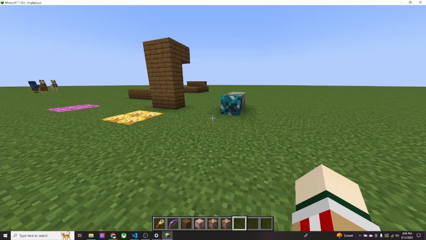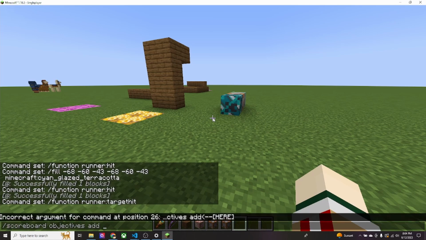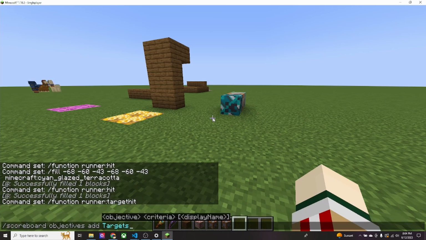Real quick, before we transfer into Visual Studio, there's a command we need to type to be able to change the score. And what we need to do is type /scoreboard objectives add. We're going to add a new objective, and we're going to call it TargetsShot, and it's going to be a dummy.